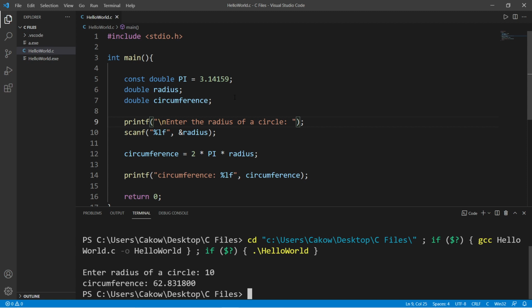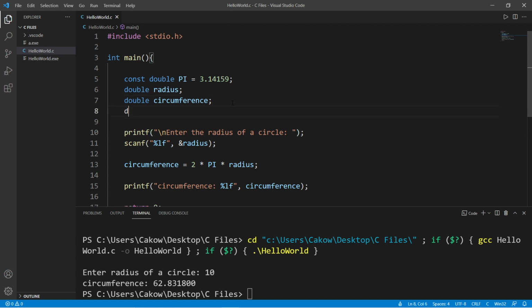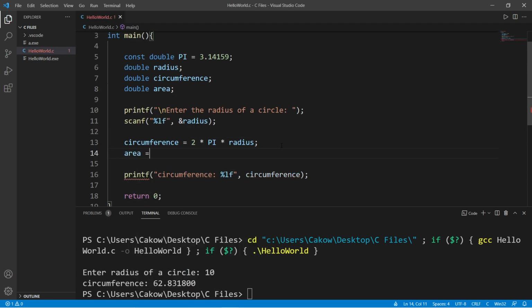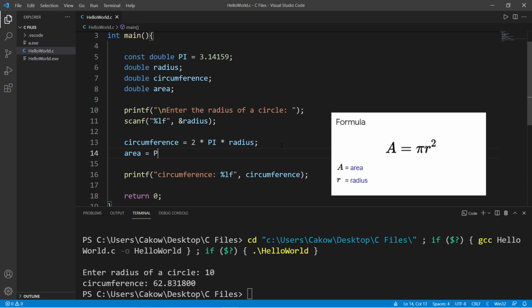Now, why not take this a step further? Let's also calculate the area of a circle. I wasn't planning on taking it this far, but hey, let's calculate that as well for practice. So let's declare a double variable named area, and we will calculate what area is. The formula for the area of a circle is pi times radius squared. Pi times radius times radius.